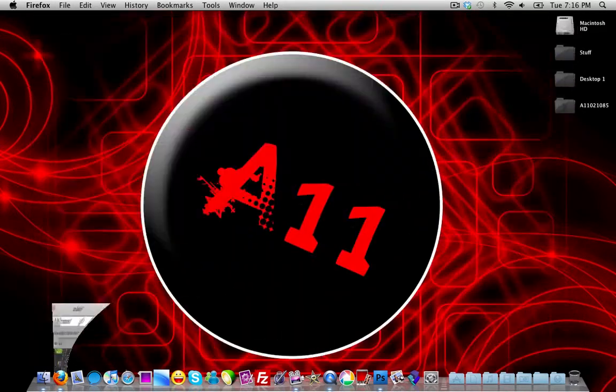So anyway, that is how to make a Neutron Collapse wallpaper inside of Adobe Photoshop. This will work in Photoshop CS3, CS4, and maybe version CS5. So anyway, this is how to make your own Neutron Collapse wallpaper. Feel free to customize it any way you want to.